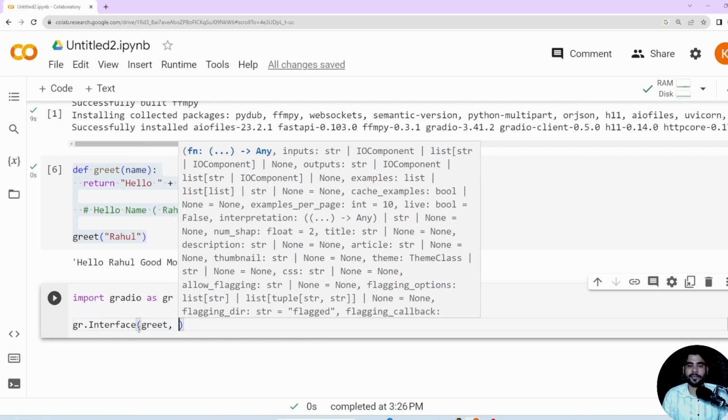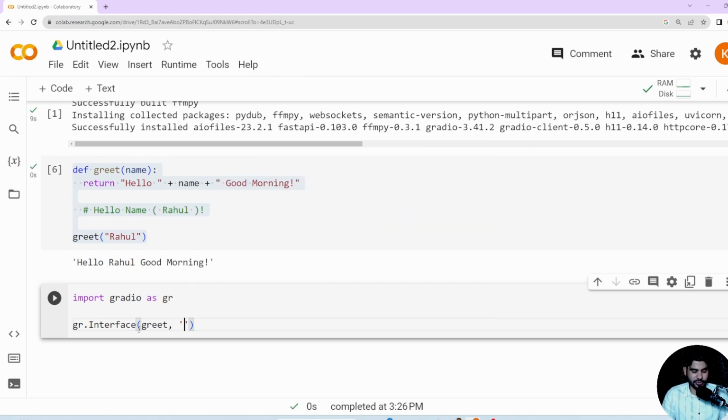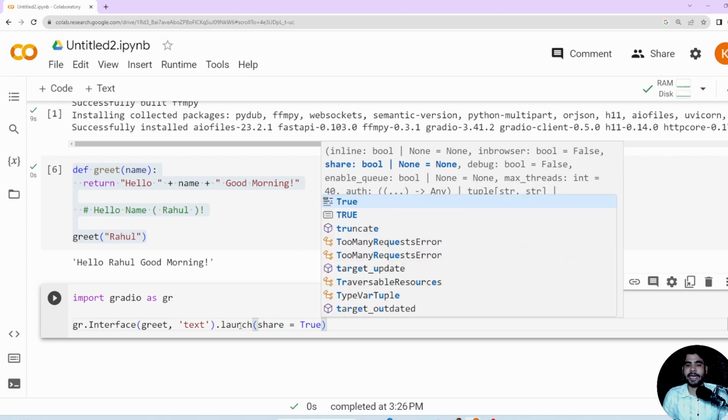In this particular interface I'm going to define a parameter, the greeting message function that I'm going to pass, and after that whatever text I want to create. So let me define some text. In this case, first text that I'm going to define, and after that we can store this complete code in a variable, or else we can launch from here directly. So let me launch directly from here. I'm going to write launch, and here we can define share equal to true, because I need to share this particular link with another person as well. That's why I'm going to define share equal to true.